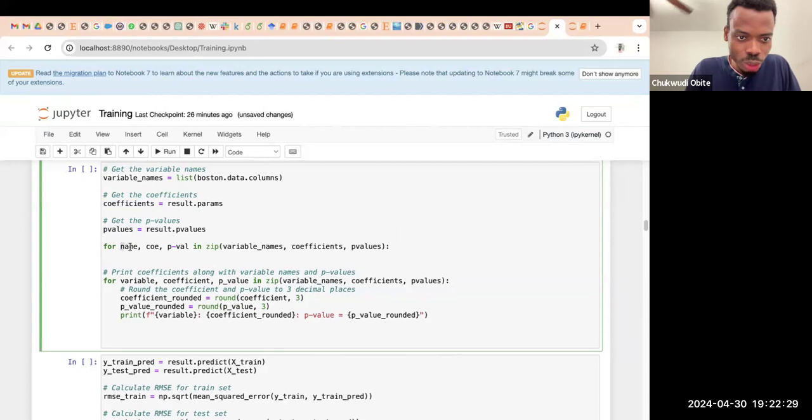So it means name is going to pick the first name in this. COE is going to pick the first coefficient. P-val is going to pick the first p-value. Then it will group the 3 of them. So how do you want your result? First, let me round the coefficient and make sure that the decimal place or decimal places I want is 3. So let me make sure that the decimal places is 3.